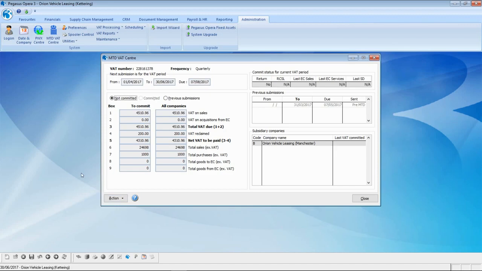Once you grant authority, then in the background there is a communication process that grants secure access for Opera 3 to interact with your VAT account on the HMRC site. Once you've done this, then that's it. Your Opera 3 system will be communicating with HMRC via the new MTD VAT API, and we will be returned to the MTD VAT Center in Opera 3. This process will need to be repeated in 18 months' time to allow you to renew this grant of authority.